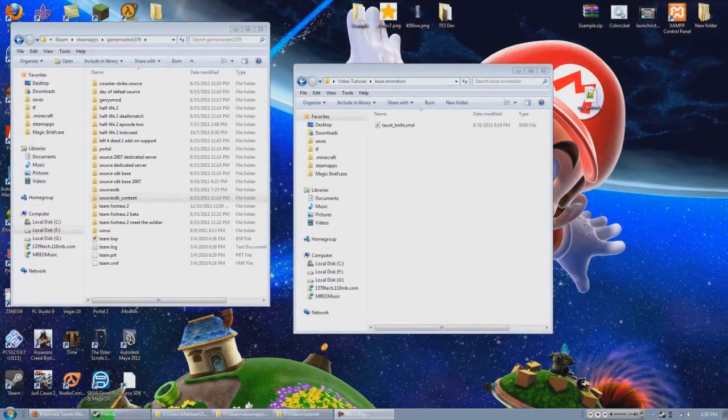Now that we have our spy model hexed, the next thing we need to look for is our animation. Mine's right here under the name tauntknife.smd. Now that I have that, I need to go find my define bones file for my class.